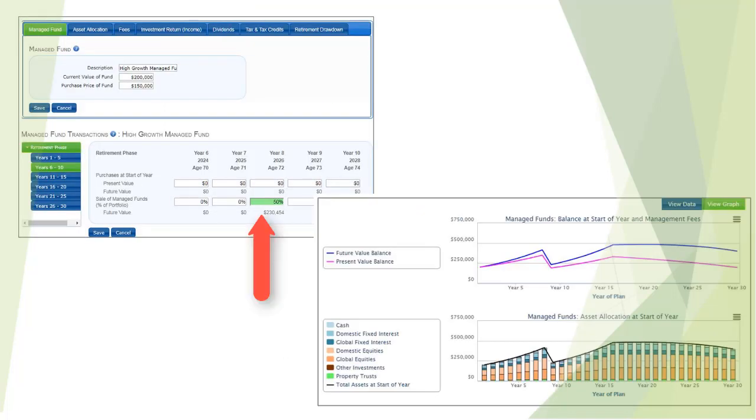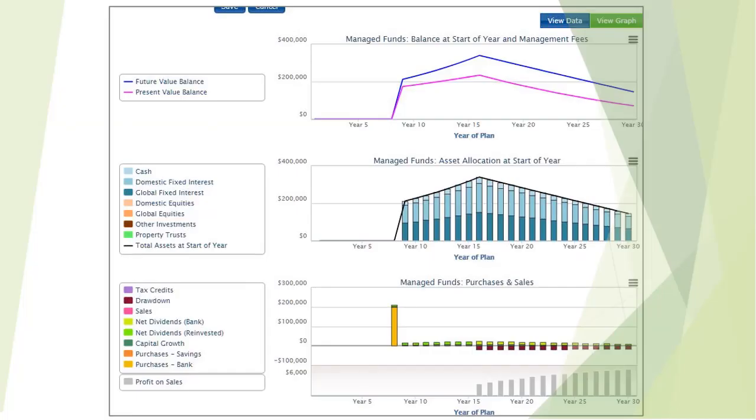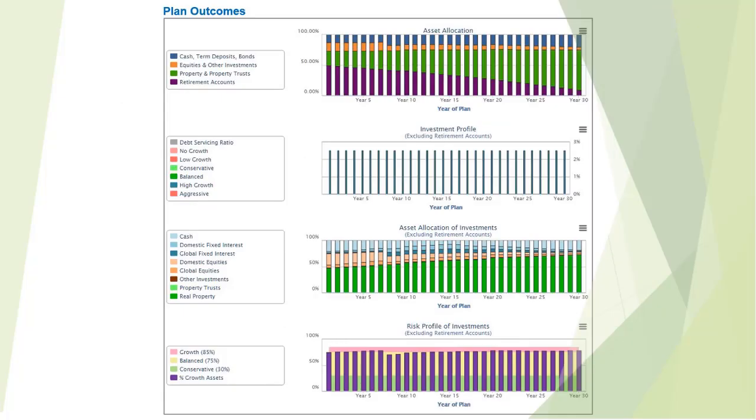Another option would be to sell 50% of the high growth managed funds and buy a bond trust with the funds. At the end of year 8, the value of the high growth fund is estimated to be 378,000 present value. 50% of the funds will be sold at the end of year 8, and at the start of year 9, 150,000 present value will be used to purchase a bond trust. Using the same parameters as the previous example, funds will be kept aside for capital gains tax. The same drawdown is maintained as that of the high growth managed funds. The injection of 150,000 defensive assets has reduced the percentage of growth assets from year 9.